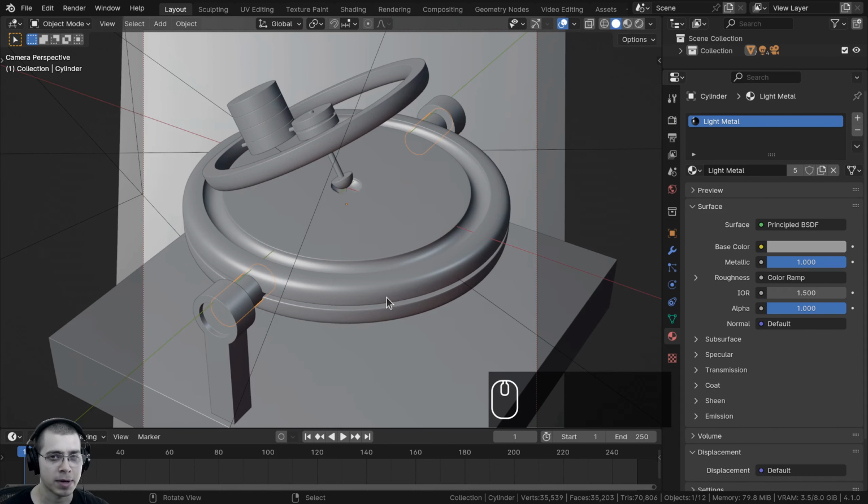So now let's do the animation. So I'm going to have my animation be 150 frames. So here on the end frame, let's just type in 150. So it is shorter.